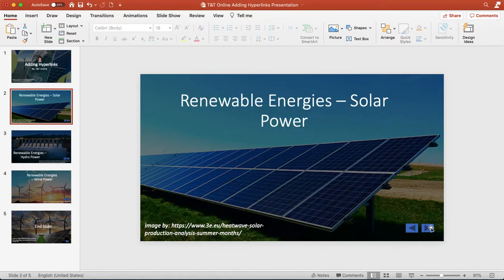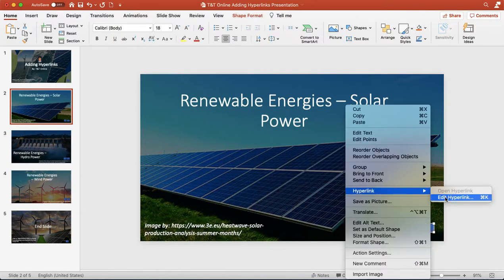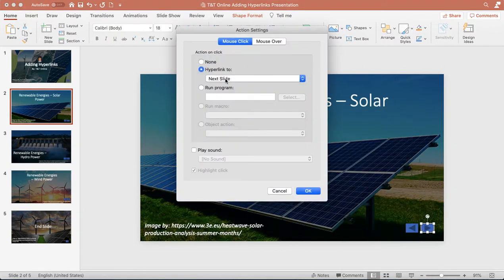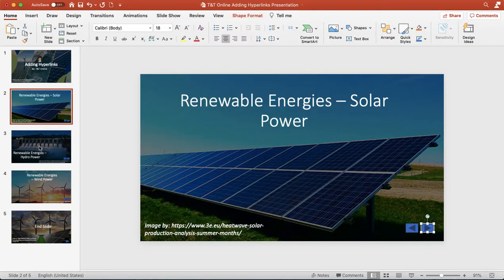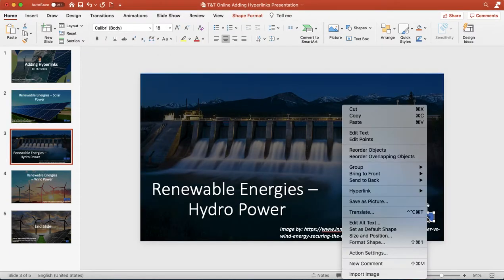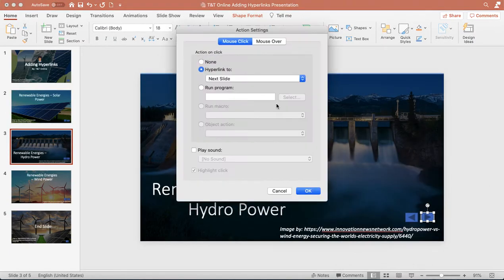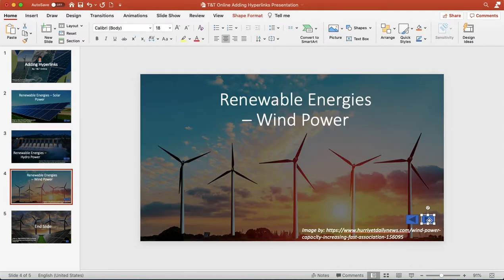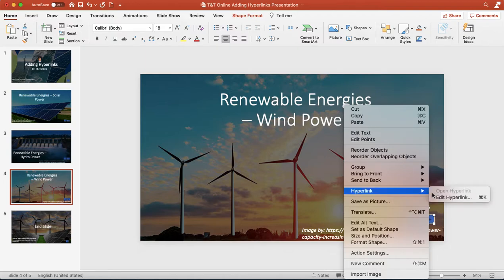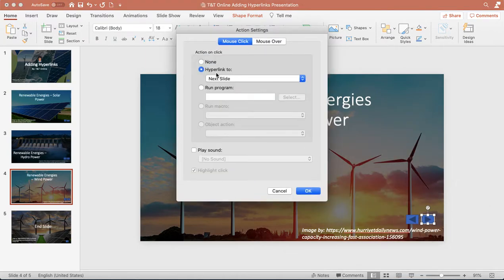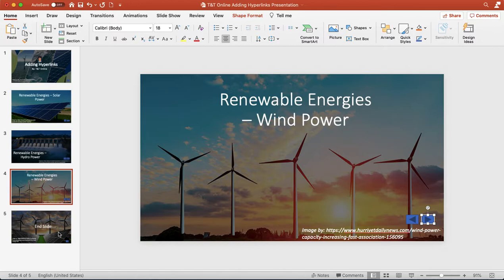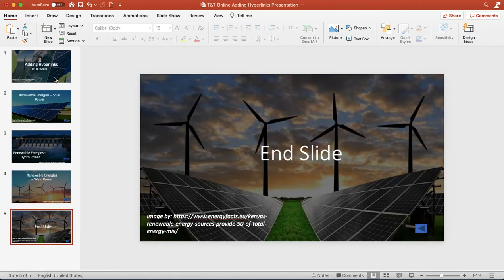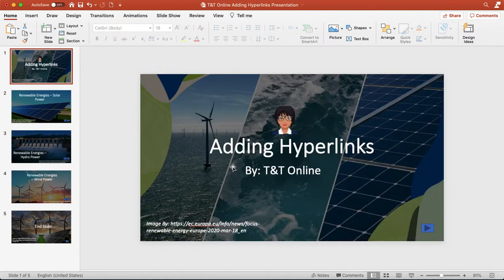I'm going to do that for each. Hyperlink, edit hyperlink, hyperlink to next slide. Okay. Hyperlink, edit hyperlink, hyperlink to next slide. Okay, and then I am going to test that action button and to test that hyperlink.